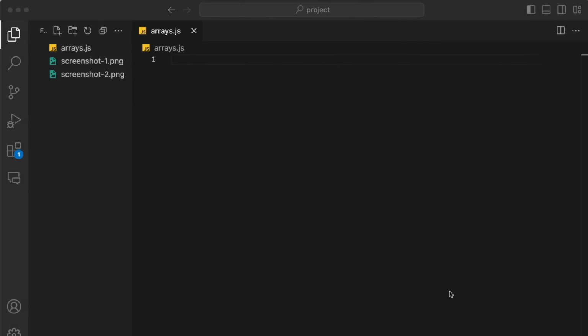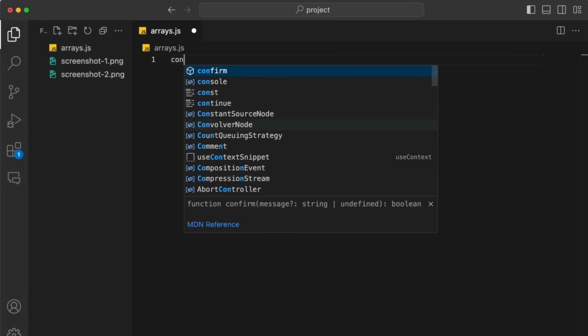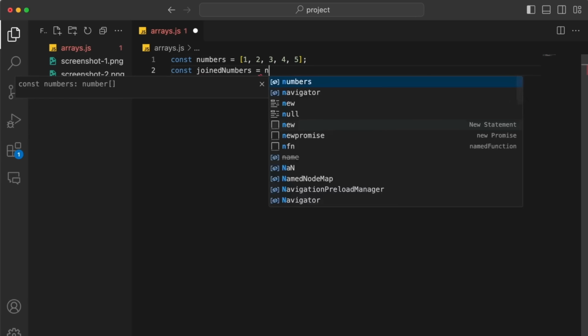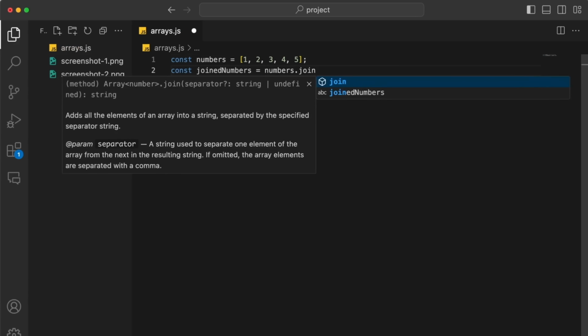To transform an array into a string, the join method can be utilized. So if I initialize the array, const numbers, assigned to 1, 2, 3, 4, and 5, I can convert that into a string. So I can say const joinNumbers assigned to numbers.join.